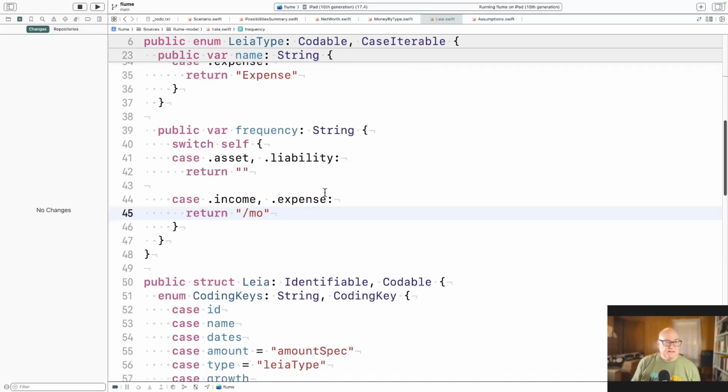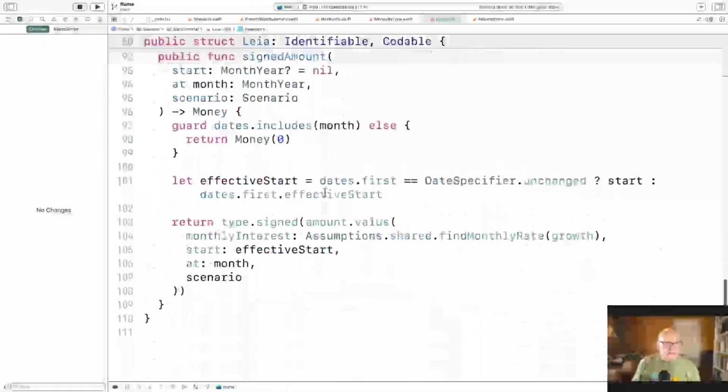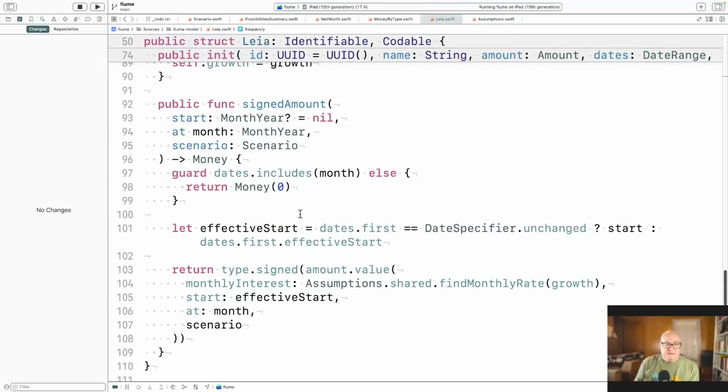All right, and then let's see. Leia has that calculation, the signed amount calculation. Basically, it's checking the dates. Our curve over there just now started 10 years in, and we don't want to calculate it as if it were starting 10 years prior, because it'd be worth a fortune before you even got going. So we had to figure out what the right start date is, and then we use the monthly growth rate in the assumptions. That's how that gets tied in, based on what month we're asking for.